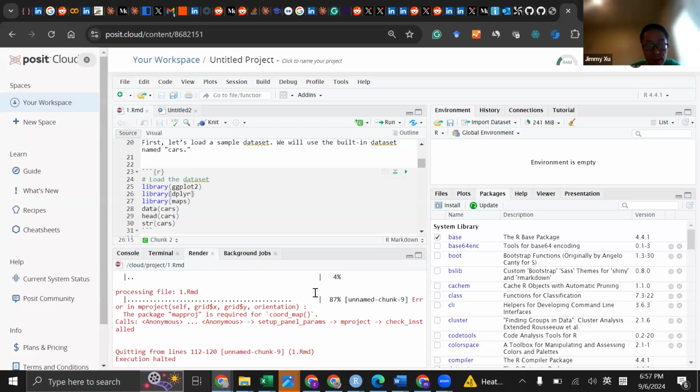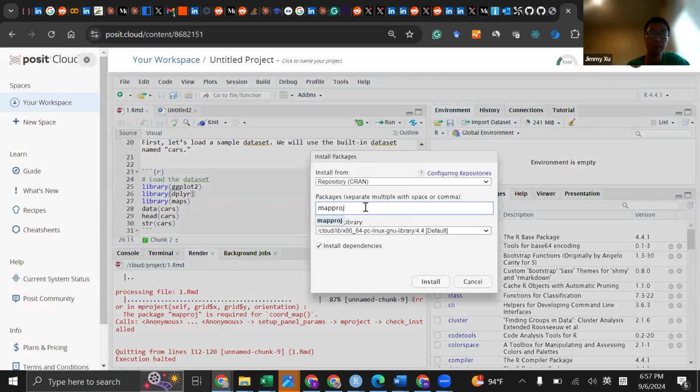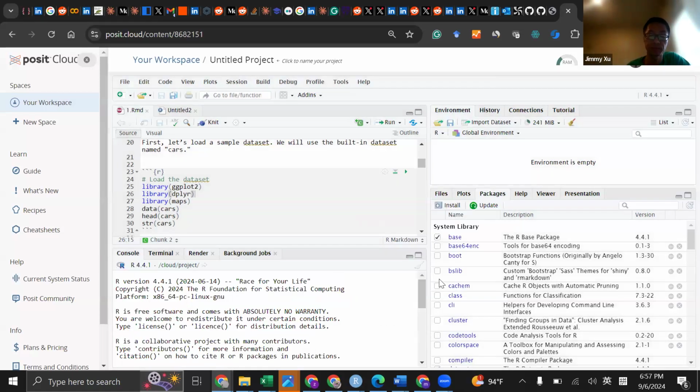Oops. It seems this time I'm getting some more errors. Package maproj is required. See, when you use a local machine and then switch to an online machine, cloud computing, it's a little bit different. We need one more library. And the good thing is that our computer gives us a friendly reminder: maproj. And we can copy it and install it.